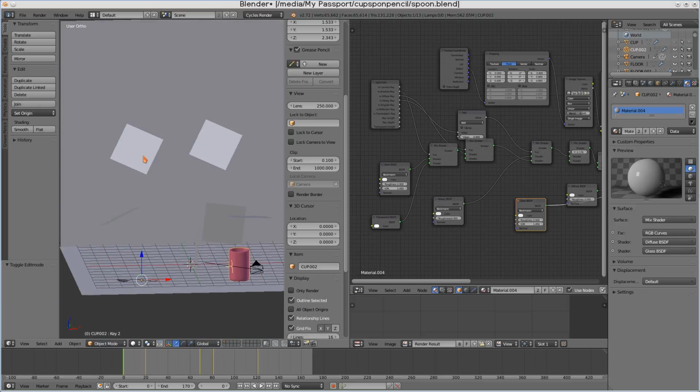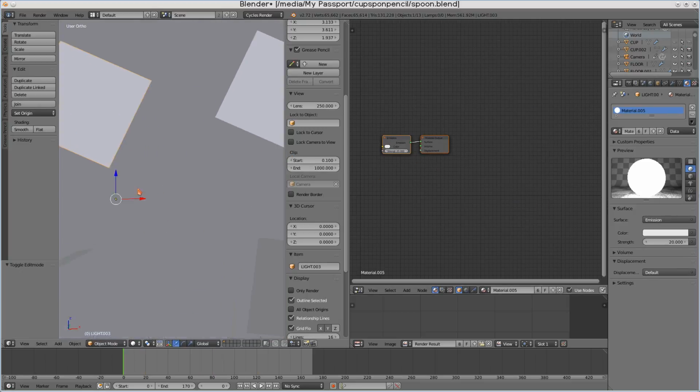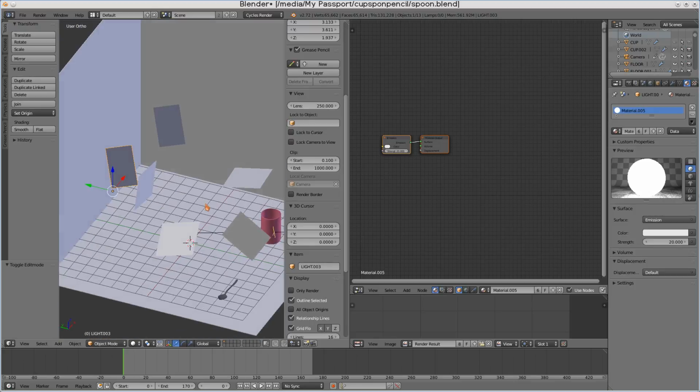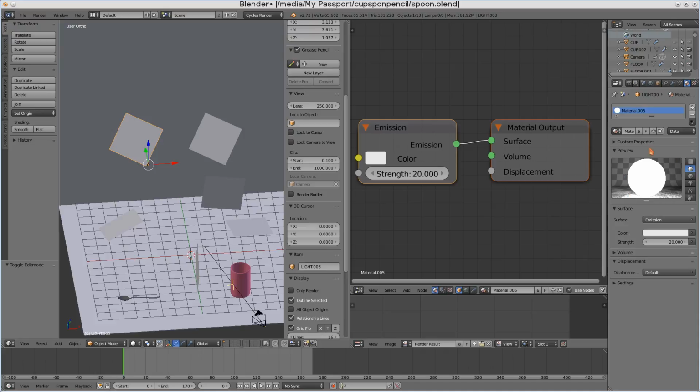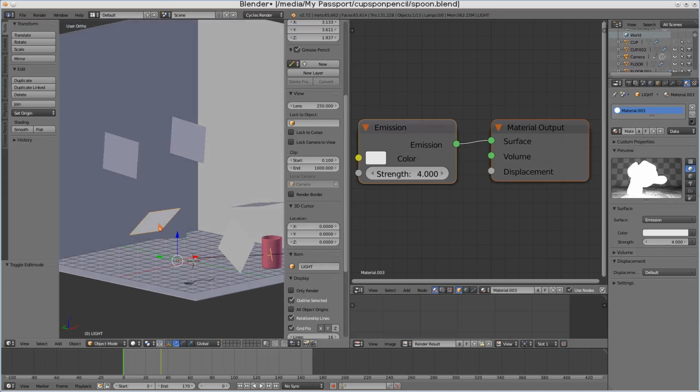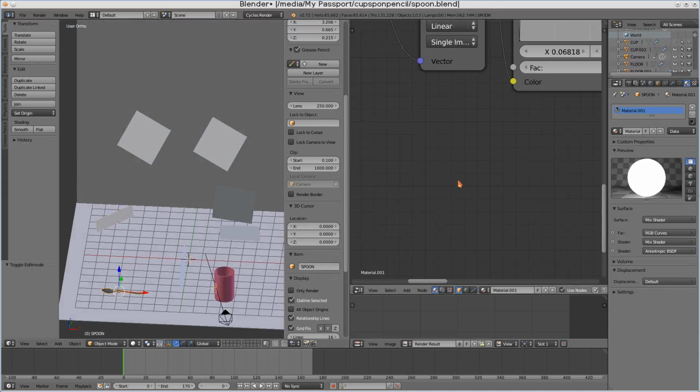You might be wondering what these planes are. These planes are actually lights, sort of like in real life. The planes have what is called an emission material. The emission material obviously illuminates, and that's what lights. So these photons will come onto my image.